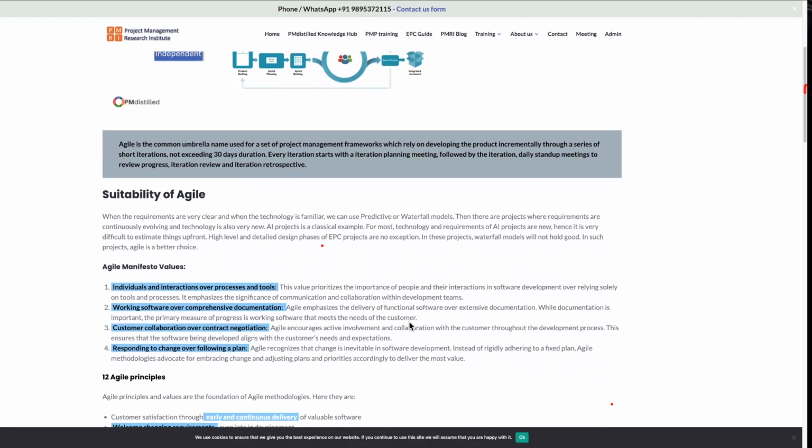Suitability of agile: when the requirements are very clear and when the technology is familiar, we can always use predictive or waterfall models. Then there are projects where requirements are continuously evolving and technology is also very new. AI projects is a classical example for this because in one shot we cannot complete an AI project because there is a learning involved and it has to be continuously validated. So all AI projects or all new product development is a good candidate for agile.